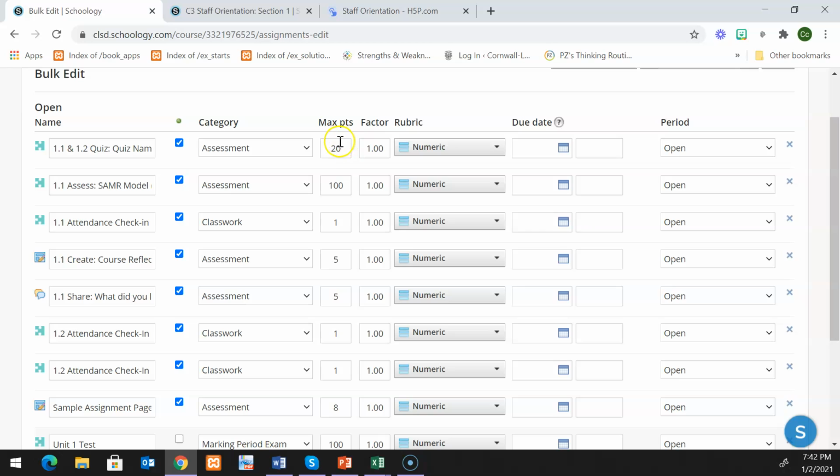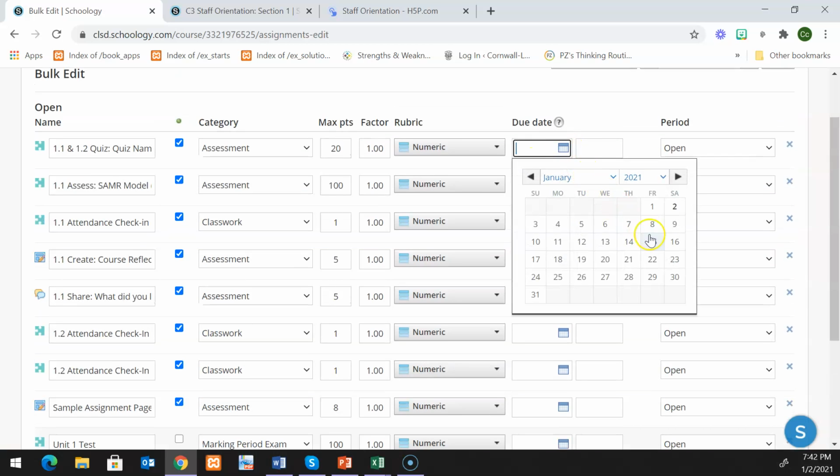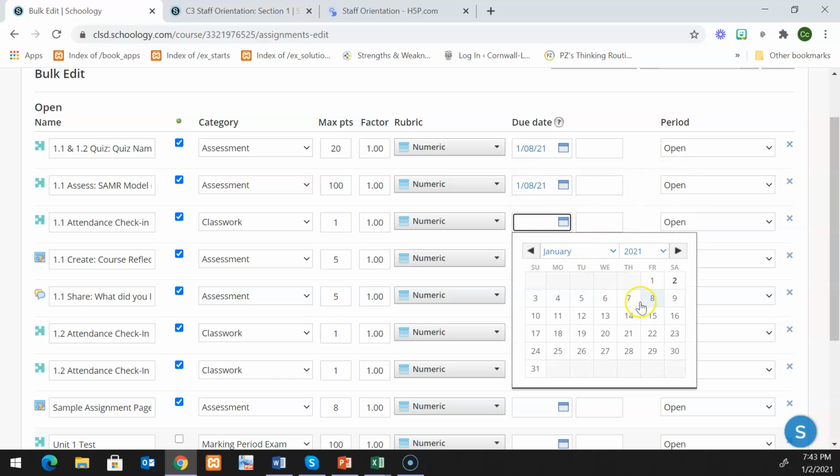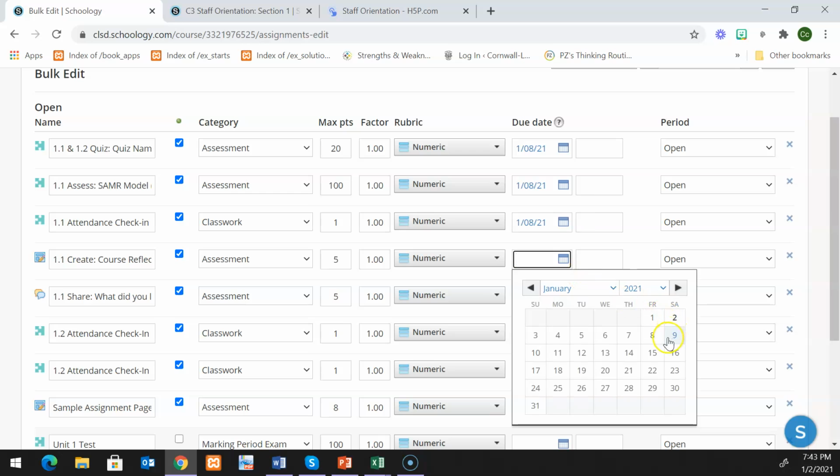On this page, you can also update and override the actual maximum points. We're not going to really worry about the scale factor, but here's where you would set the due date as well. So if I know, for example, that all of this stuff, since it's the beginning of the course, is going to be due the first week, I can just go to my item and say this is all going to be due on Friday. So I'll just go through this really quick and set these due dates.